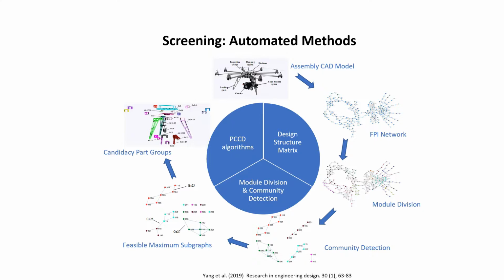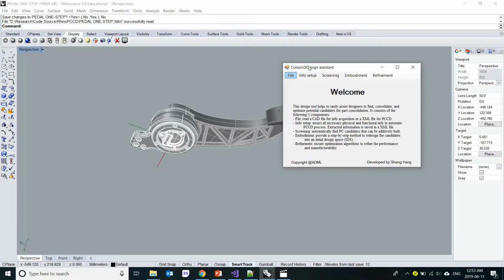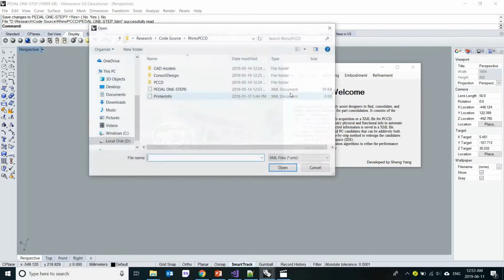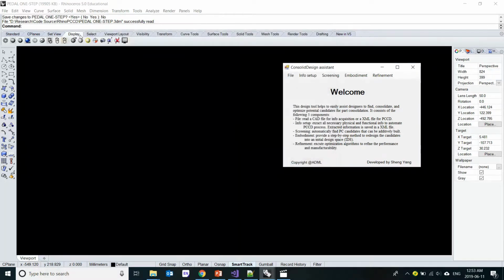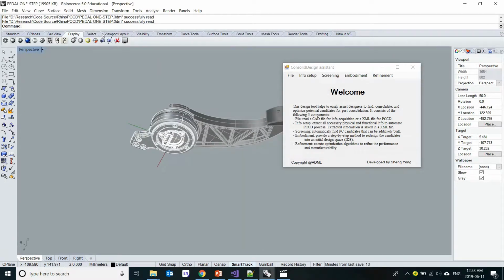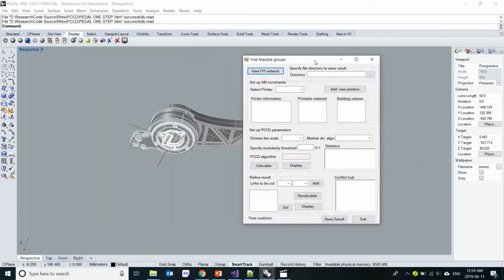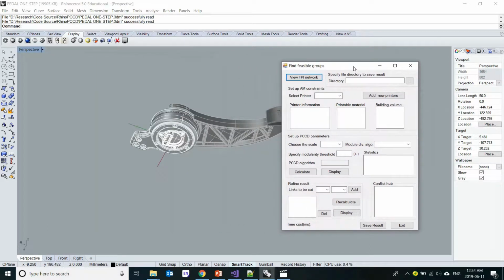Let's look at how the screening procedure works. The first step of the screening module is to reload the XML file with the predefined information. And then the second step is to go to the screen module and choose find primary groups. As you can see in this pop-up window, the screening process requires 3 steps.